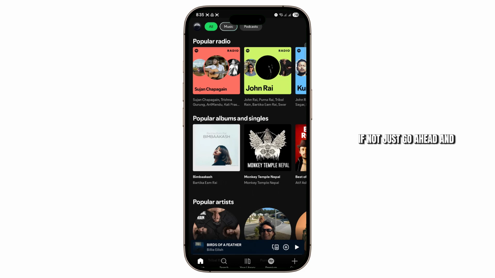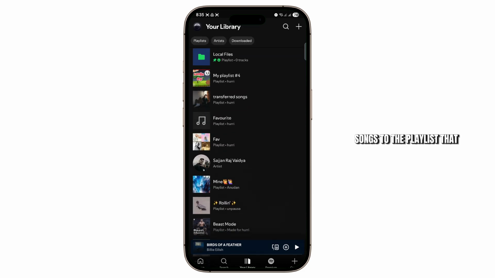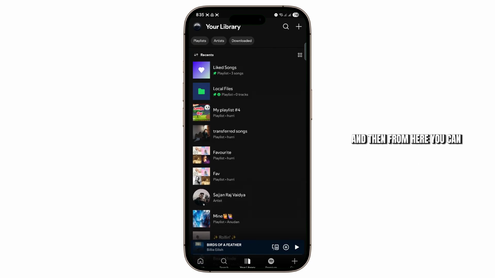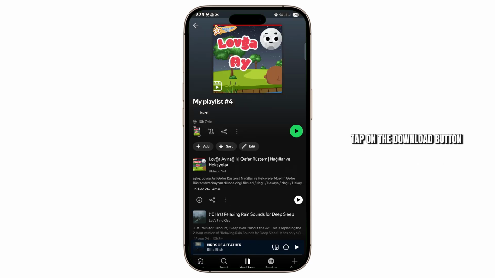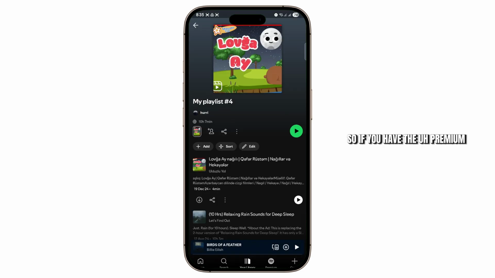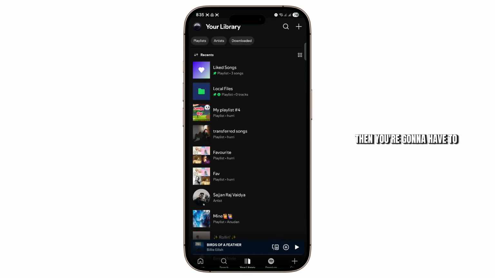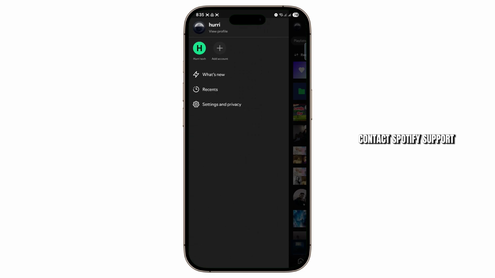If not, just go ahead and go to your library, select any playlist, add songs to the playlist that you want to download. And then from here, you can tap on the download button right here. So if you have the premium, you will see the download button. But now, if this still doesn't work, then you're going to have to contact Spotify support.